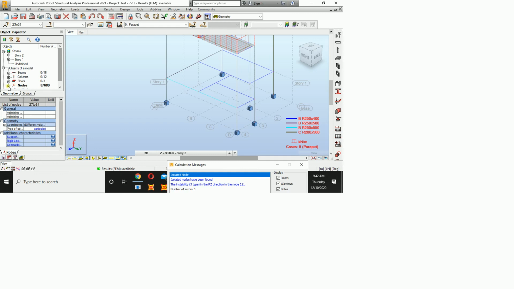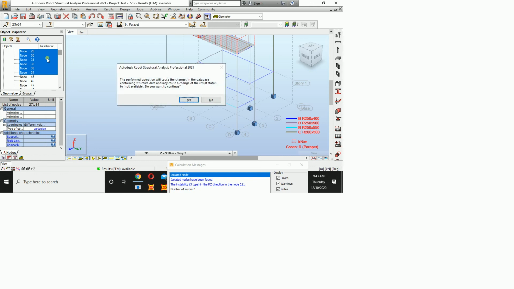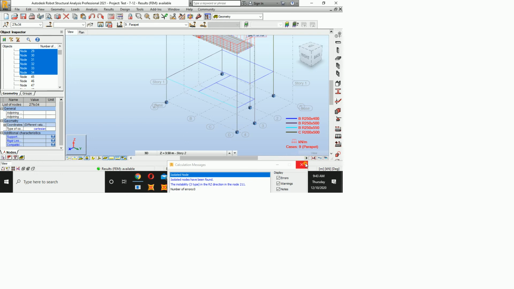Can you see here? Now, if you have no errors, it will not appear for you. Okay, so plus sign. You can see the nodes are going to be specified. Can you see that some nodes have been specified already? You just click delete on the keyboard. Even you don't need to see them. Okay. Now recalculate.